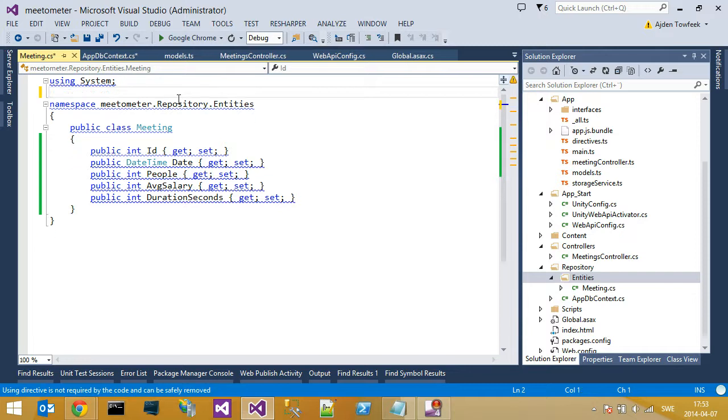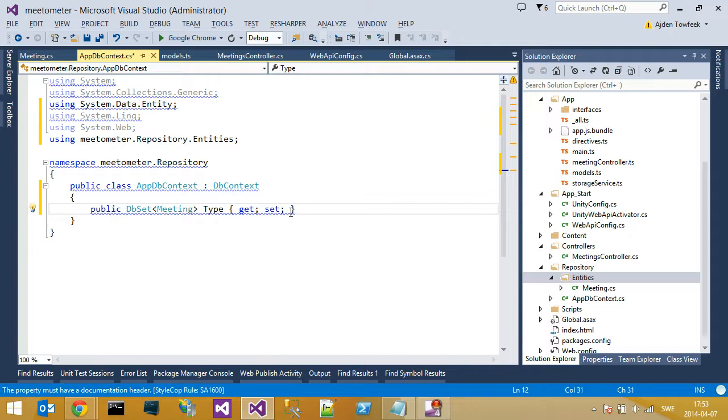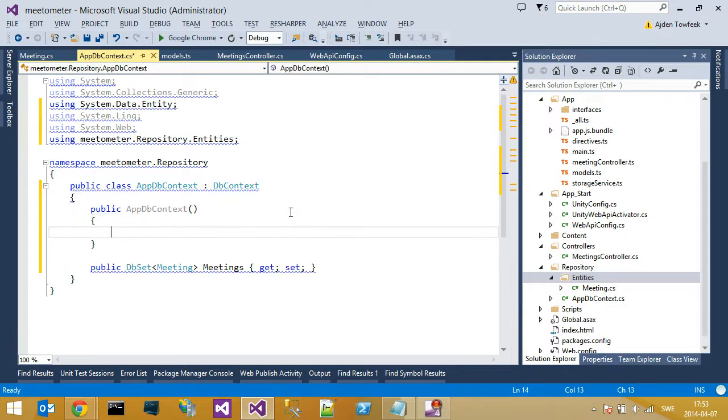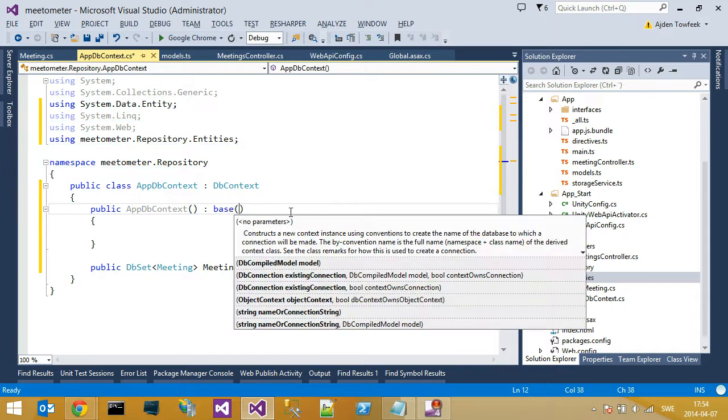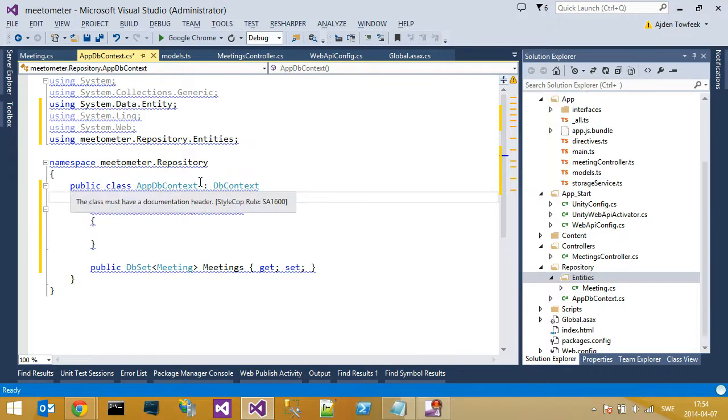So before jumping ahead to that, let me illustrate the problem. So we have a meeting collection, meetings, and if you don't override and have a constructor, Entity Framework will give our database a name. I think it will be the namespace dot AppDbContext dot something. So I want to be able to name my database whatever I want.